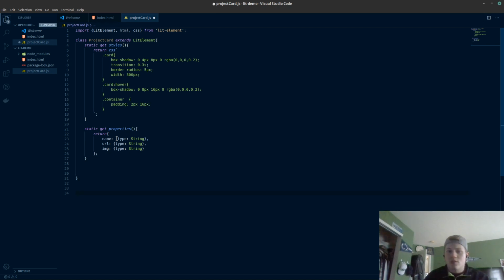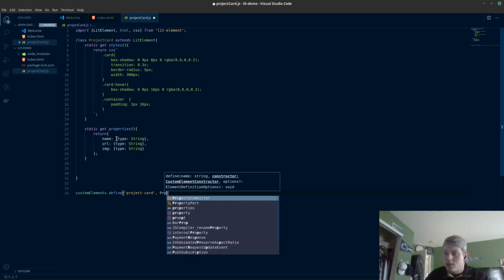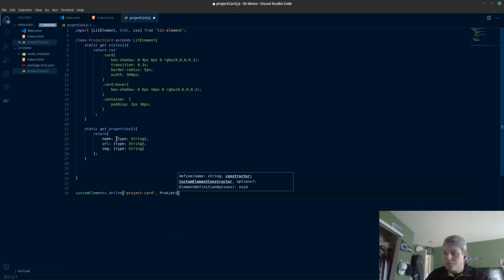At the very end of the document, you actually have to inject the custom element into your HTML. I'll show you. You use customElements.define. The first parameter that we pass into this function is going to be the name of it, and we started with project-card. And the second parameter we're going to pass in is the class.